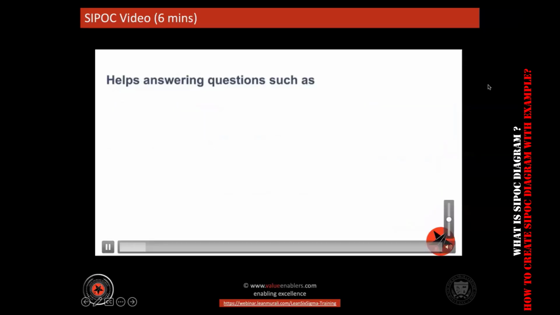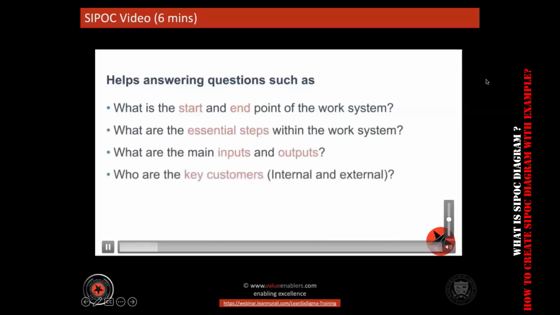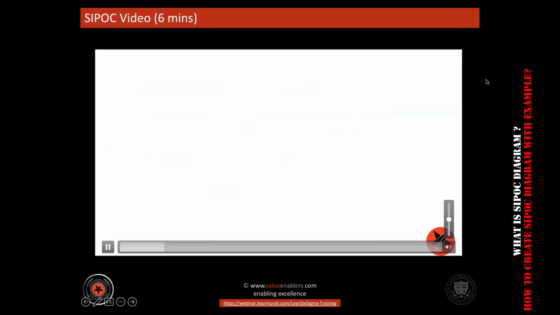The SIPOC diagram will help us answer questions such as: what is the start and end point of the work system? So basically, what is the scope of the work system? What are the essential steps within the work system? What are the main inputs and outputs? Who are the key customers, internal and external? Who are the key suppliers? And what are the customer demands?